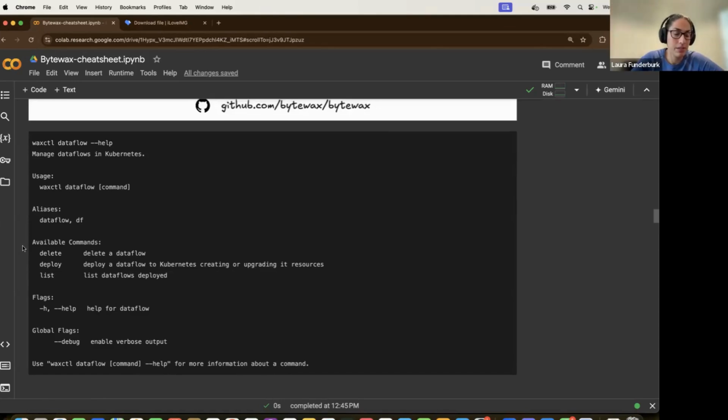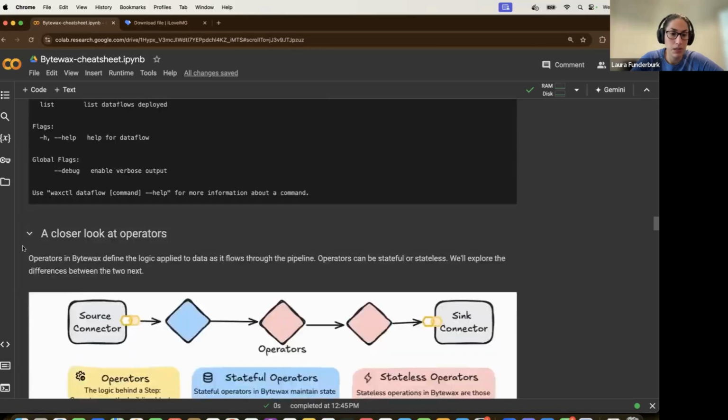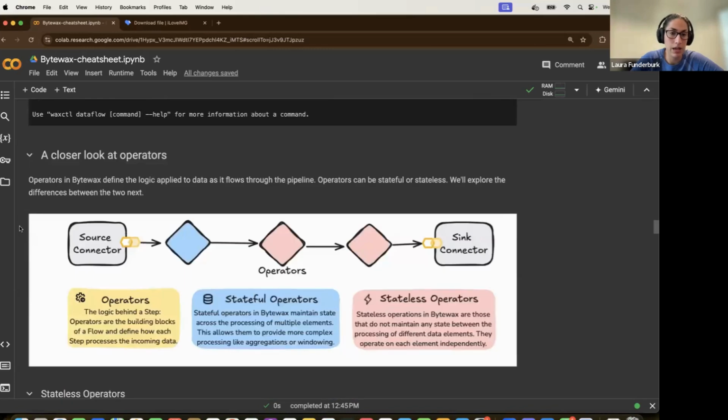So this is it for today's session. Next week, we're going to have a chance to look at the operators in more depth. We're going to take a look at this idea of stateful versus stateless operators, and we'll also have a chance to talk about this idea of windowing and its role in stream processing.